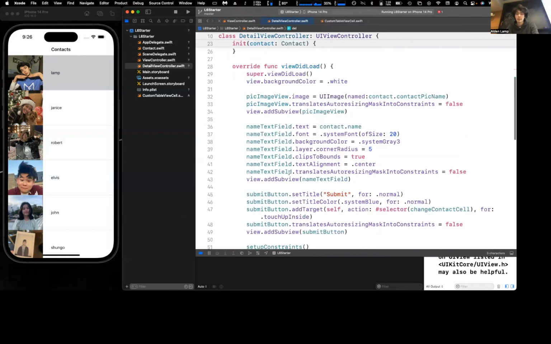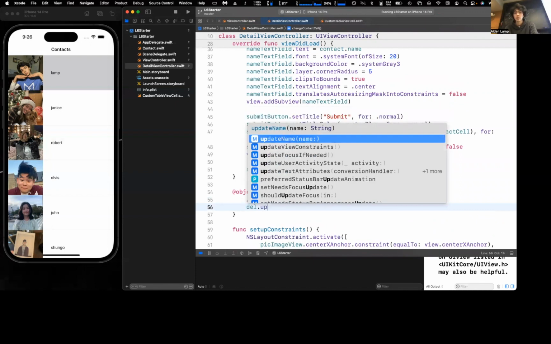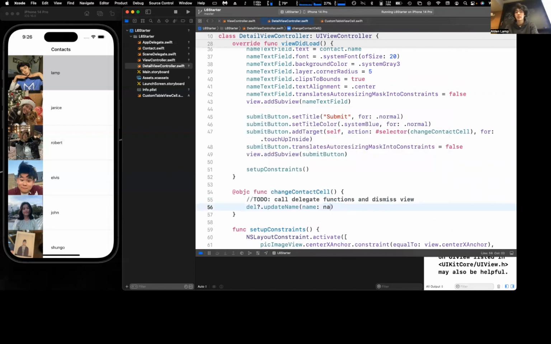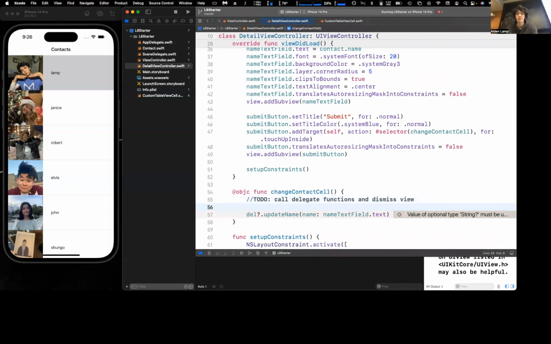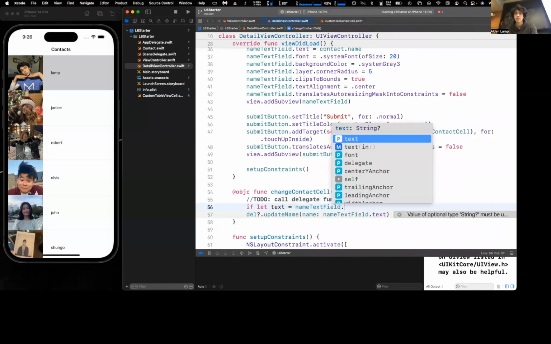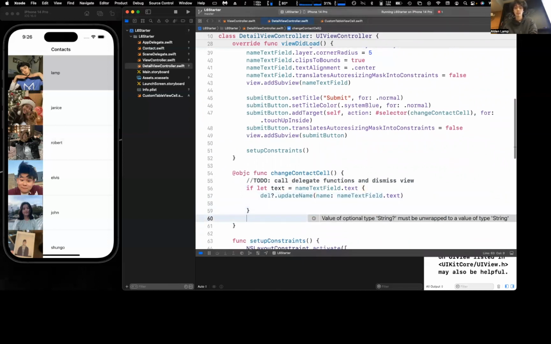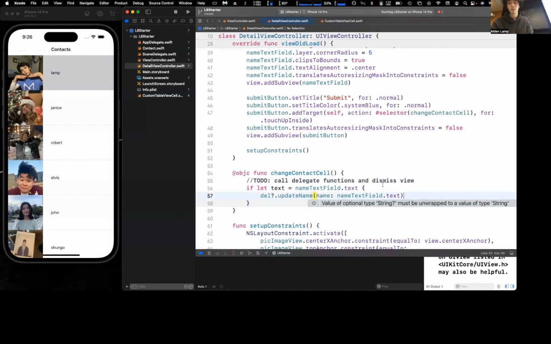But then whenever this button is clicked, I can just say delegate.updateName with whatever's in the text field, so nameTextField.text. I know I'm kind of rushing because we're running out of time, but this text field is optional. So I'm going to quickly say let text equal nameTextField.text, then we're going to call this delegate function with this as text.